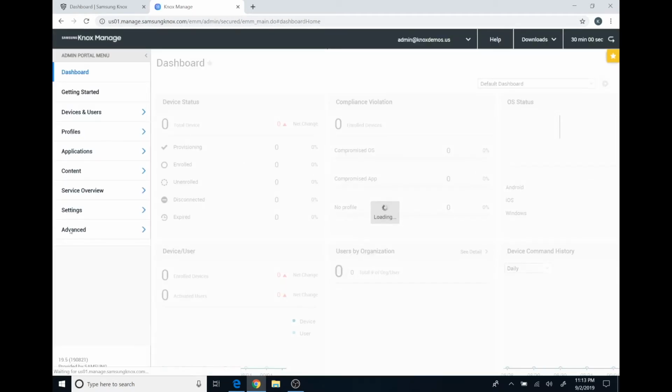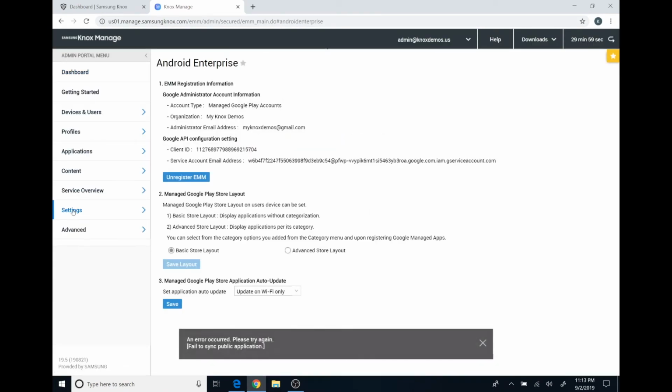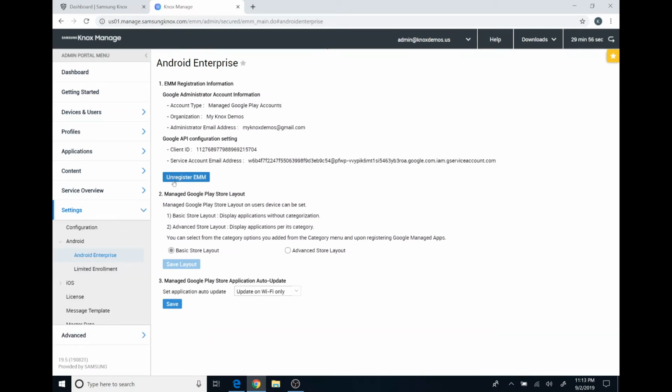And you'll see it looks a little bit different here. When we go back here, now we have Unregister EMM, whereas before we had Register EMM. Notice the account that we created is here, and this is the service account that Google has created for us to use going forward for this integration. A couple of options here. You have a basic layout or advanced layout. I just go with the basic. If you want the advanced, so you can list items per category, feel free to do that.